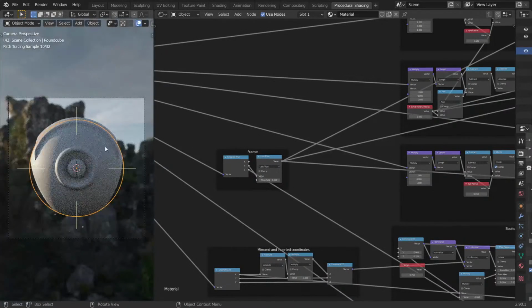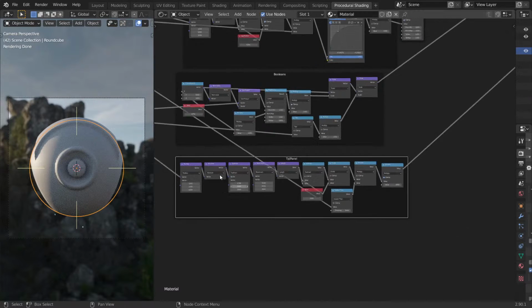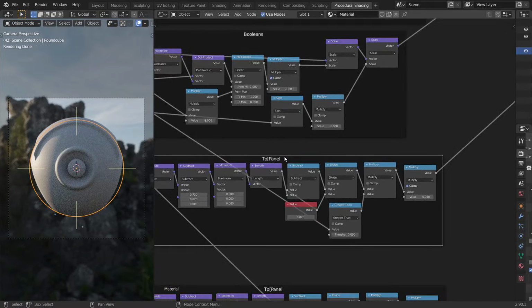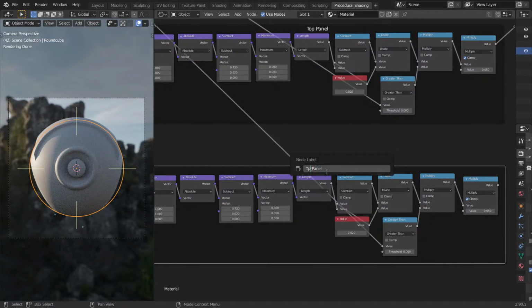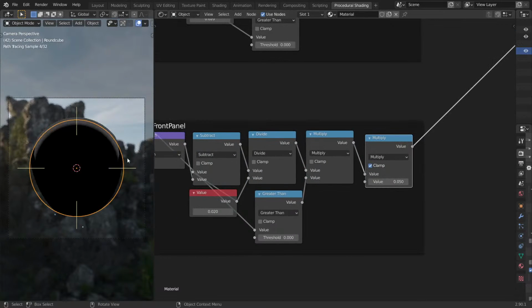Let's try to do something symmetric. We can extrude some stuff here, but instead of that, let's try to add some more panels. So let's duplicate the whole thing. I can call this a front panel, because this one is going to be a little different. I'm going to extrude it inwards. So this might be quite interesting. Let's see. Not really sure.